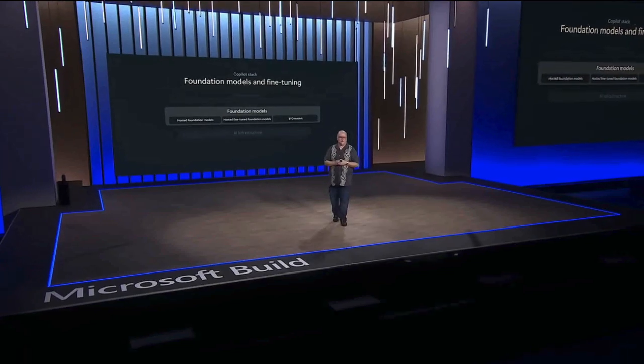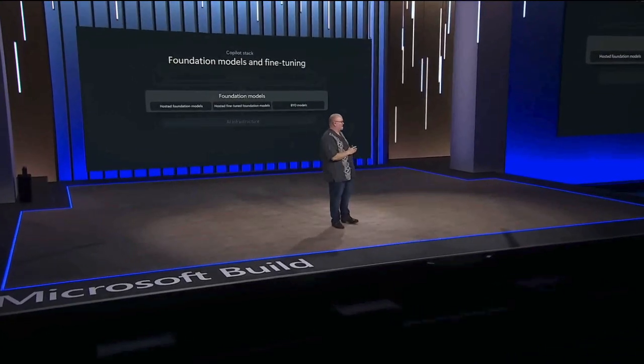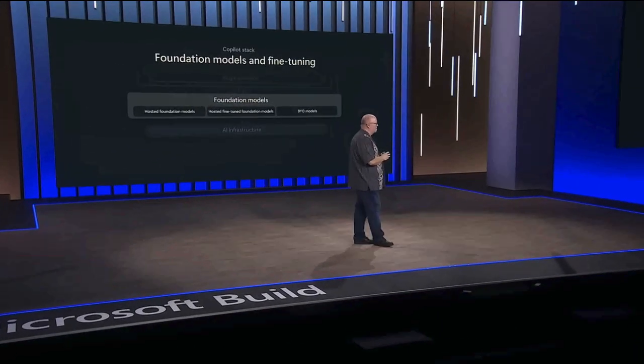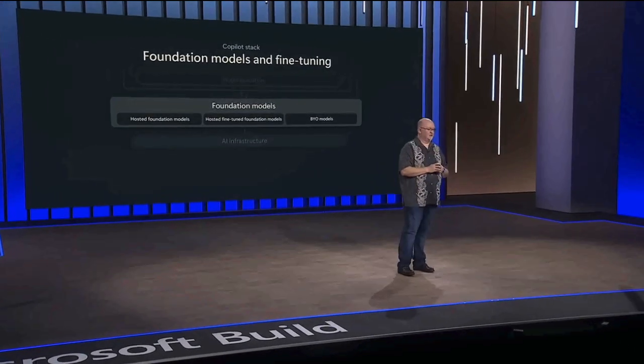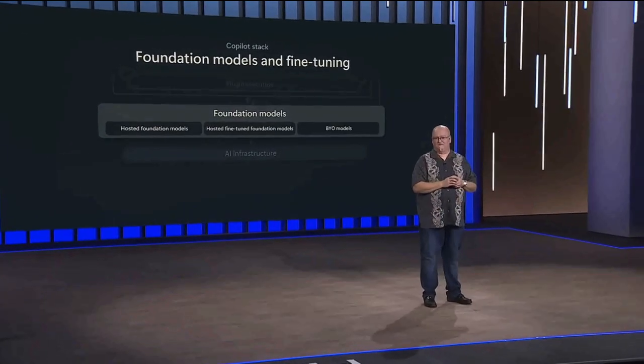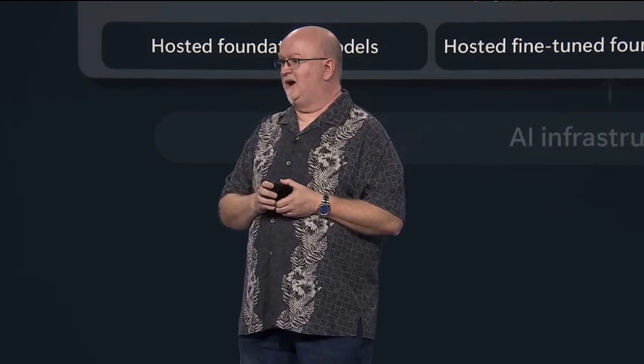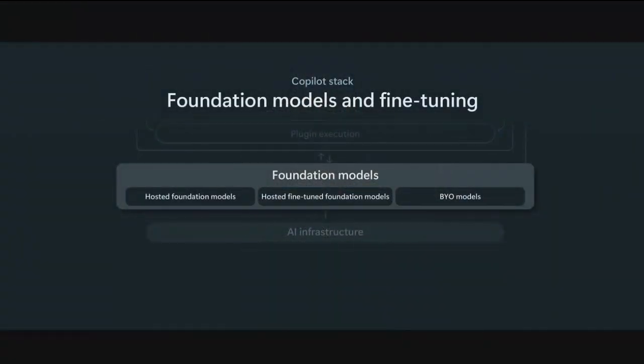We give you a bunch of choices for how to use foundation models in this Copilot platform on Azure and on Windows. You can choose to use one of the hosted foundation models like the ChatGPT model or the GPT-4 model that are now available on the Azure OpenAI API service. You can fine-tune one of these hosted foundation models. The ChatGPT 3.5 fine-tuning APIs are live now, and you'll be able to fine-tune GPT-4 soon.